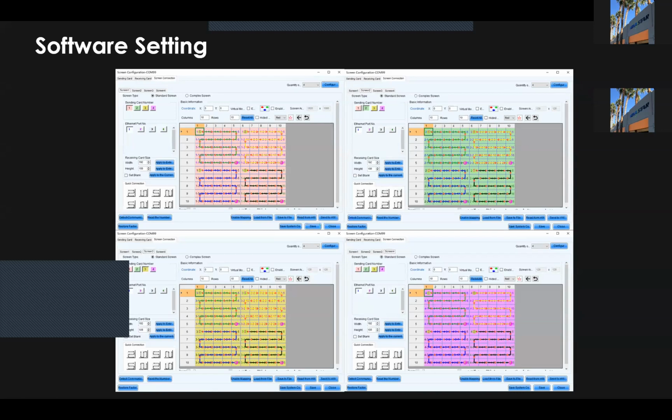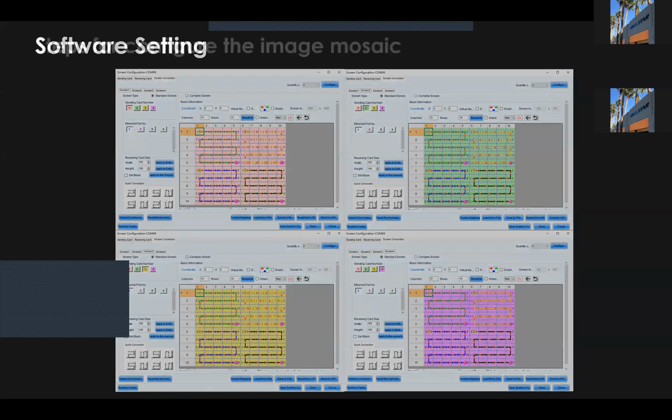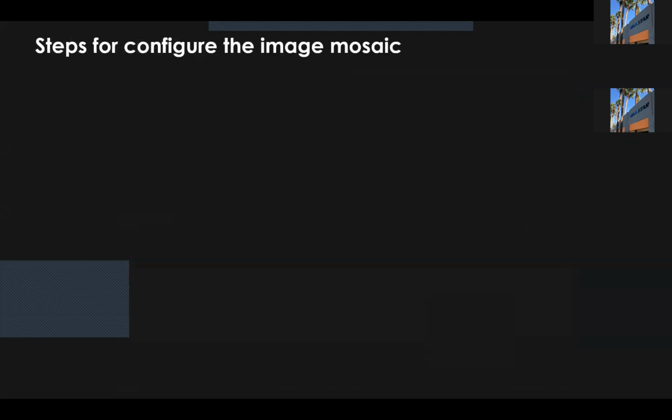All right, let's say, how can we do the mosaic? You said you don't need the 4K video processor, but how can we do it via the all-in-one controller? Here are the steps.